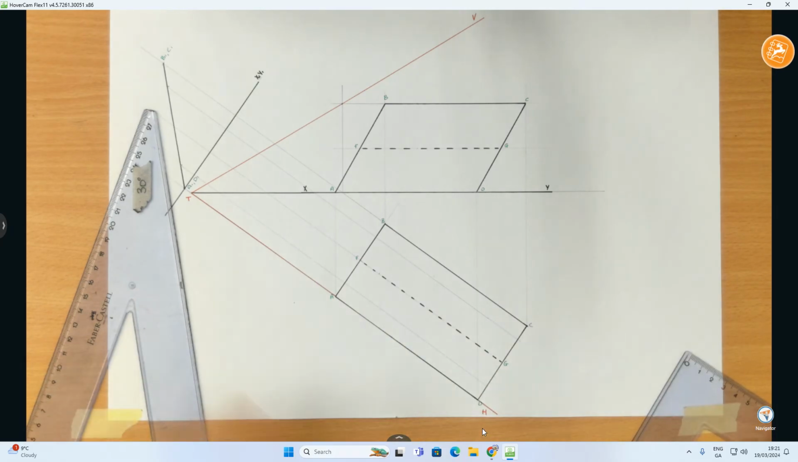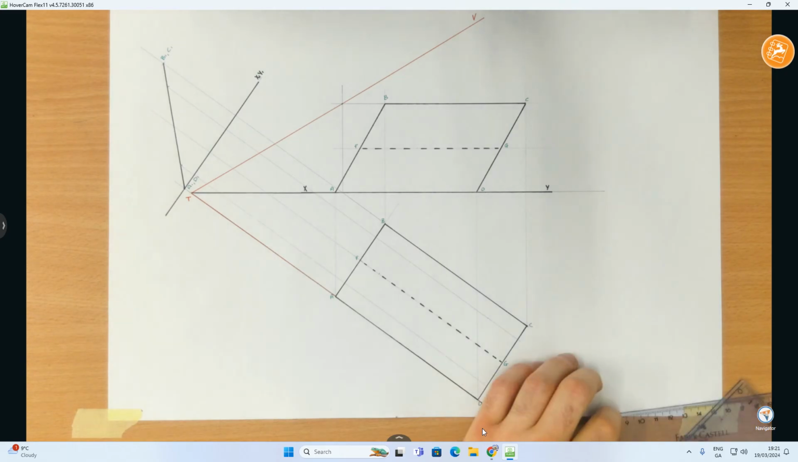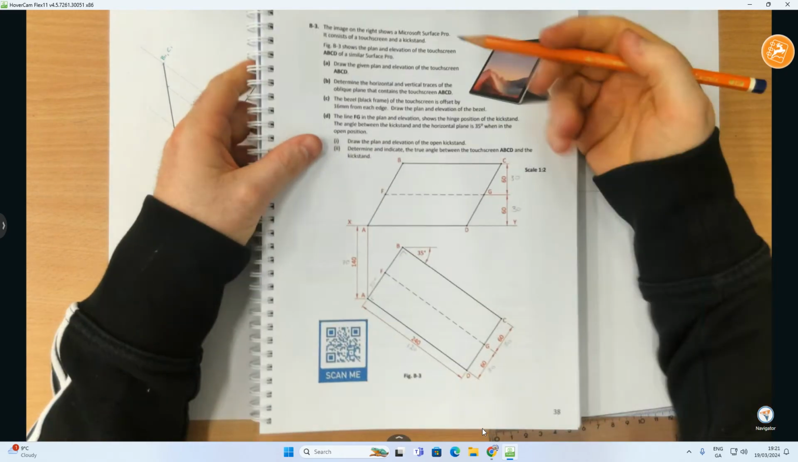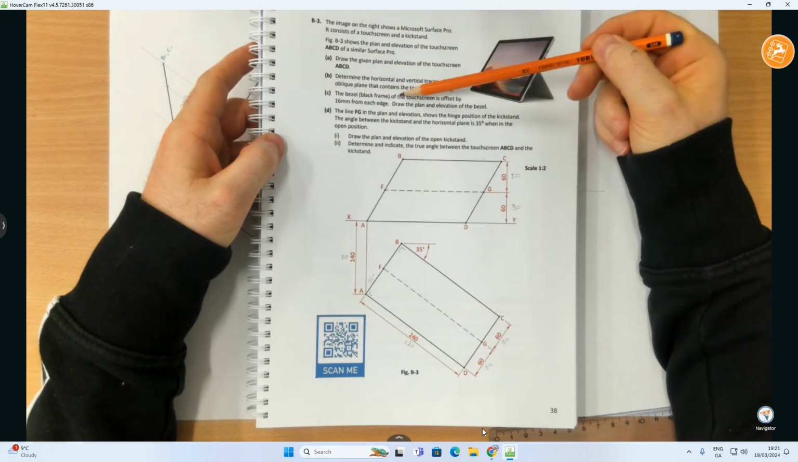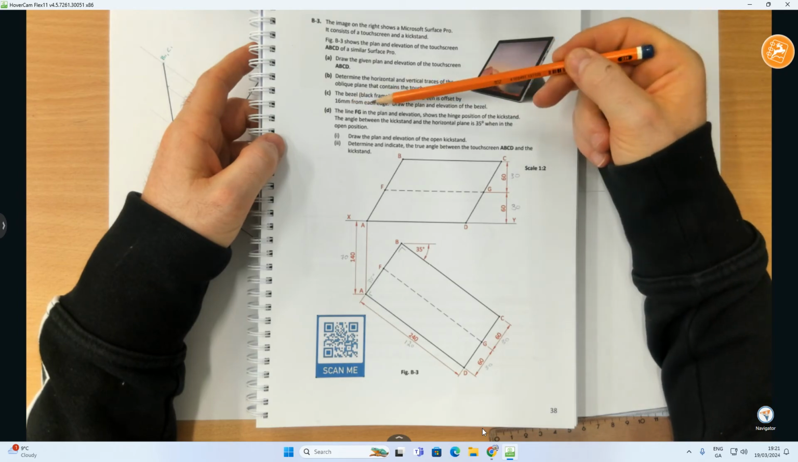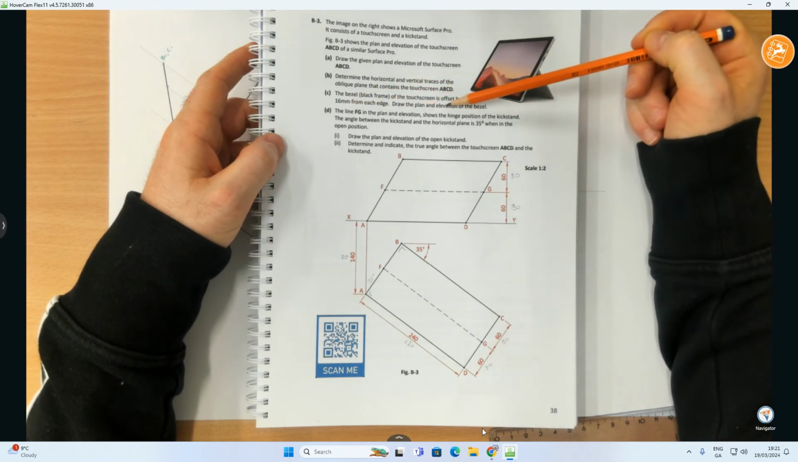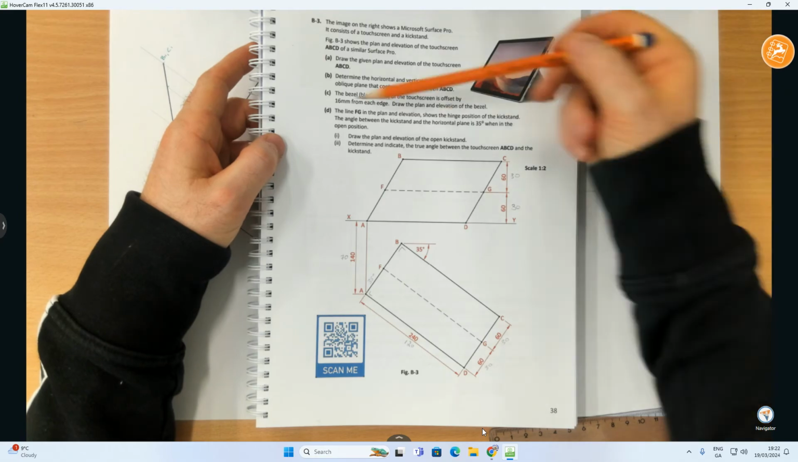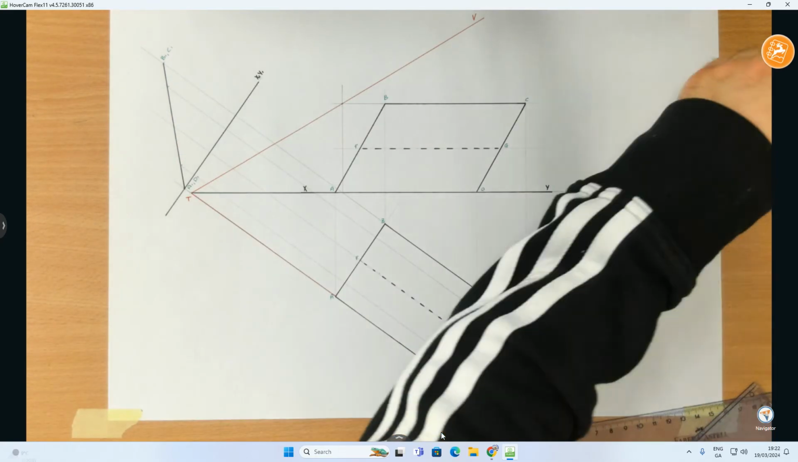Apologies there, folks. Just made a slight error, and I'll fix this really quickly. So it says here, the bezel of the touchscreen is offset by 16 millimeters from each edge. Draw the plan elevation of the bezel. I forgot about my scale, so instead of 16, I should have actually been measuring 8 millimeters there. So quick little fix there.